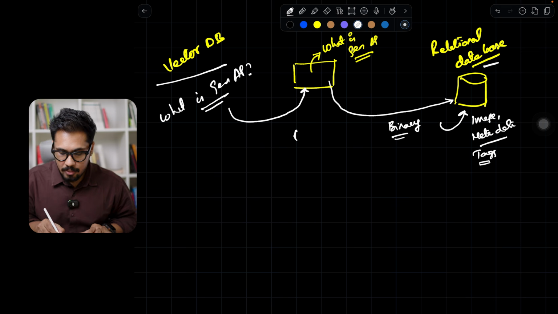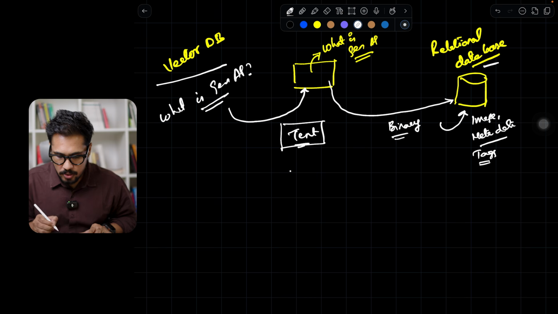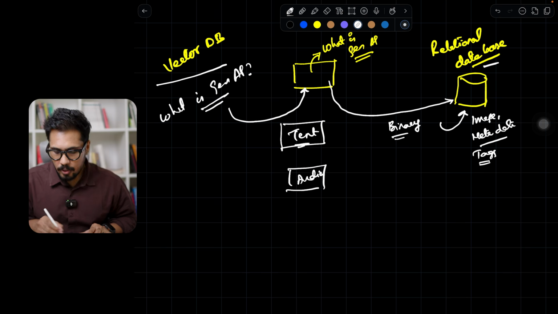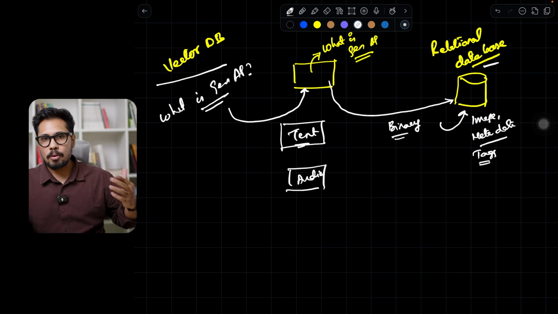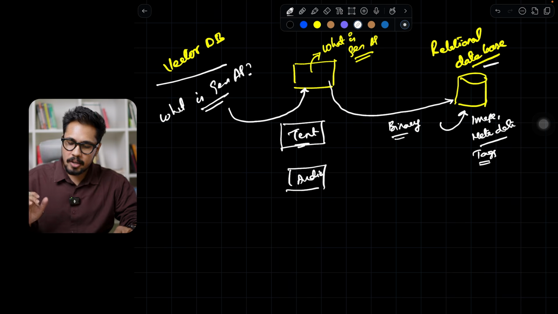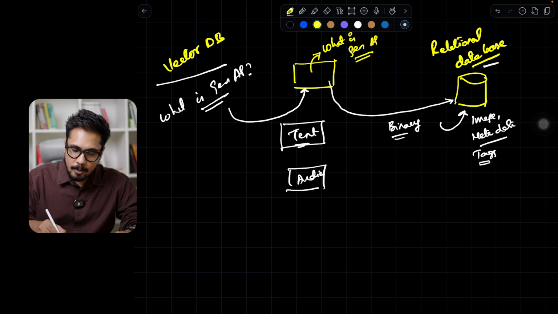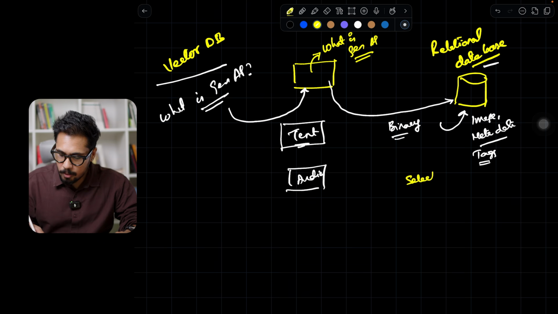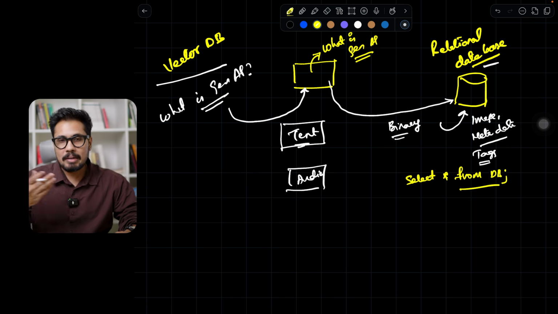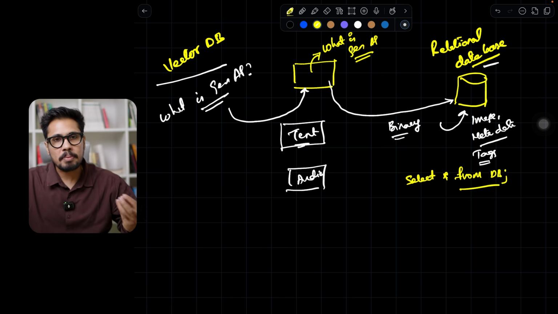And if you are given text information, which is another type of information, or even audio, which is another type of information, you are trying to store them in binary format or a long text format. You are trying to store it in a relational database. How do you query the data in this relational database? With the help of select star from that particular table name. You are trying to retrieve that particular information.